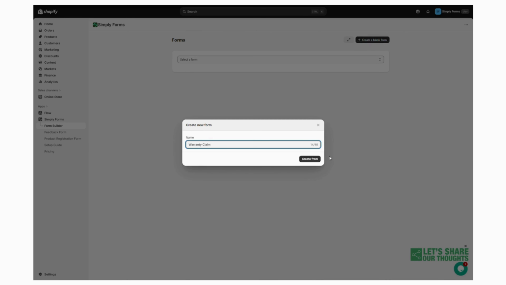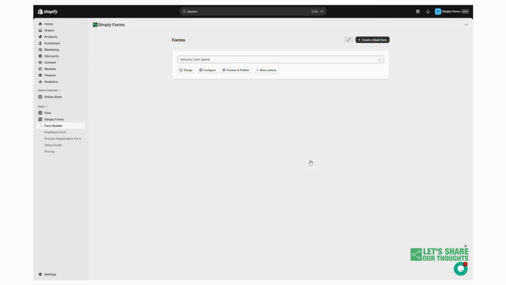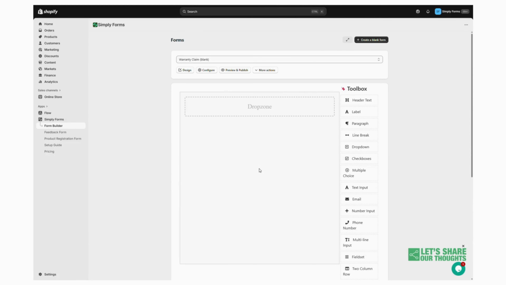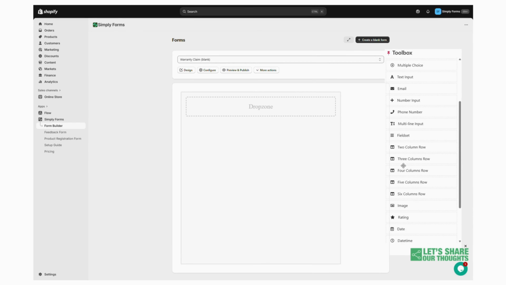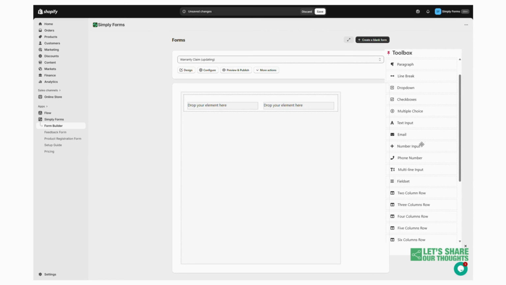Under the form selection box, click Design to open the canvas. On the right side, you'll see the toolbox. Drag and drop elements from here to build your form. And if your form is long, you can pin the toolbox so it stays in view while you scroll. You can drag and drop elements from here directly onto your form.